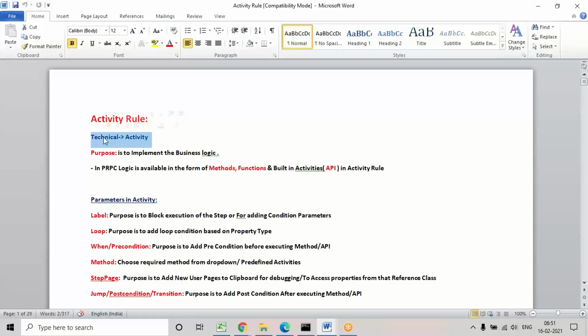Today, don't worry about the logic part of the methods I'll be discussing. Just understand some basics, and we will understand the debugging process first: how to debug activities using the clipboard, and there is one more tool called tracer, using which we can also debug activities. We'll just understand one scenario today. After that, if time is there, I'll implement the real business logic.